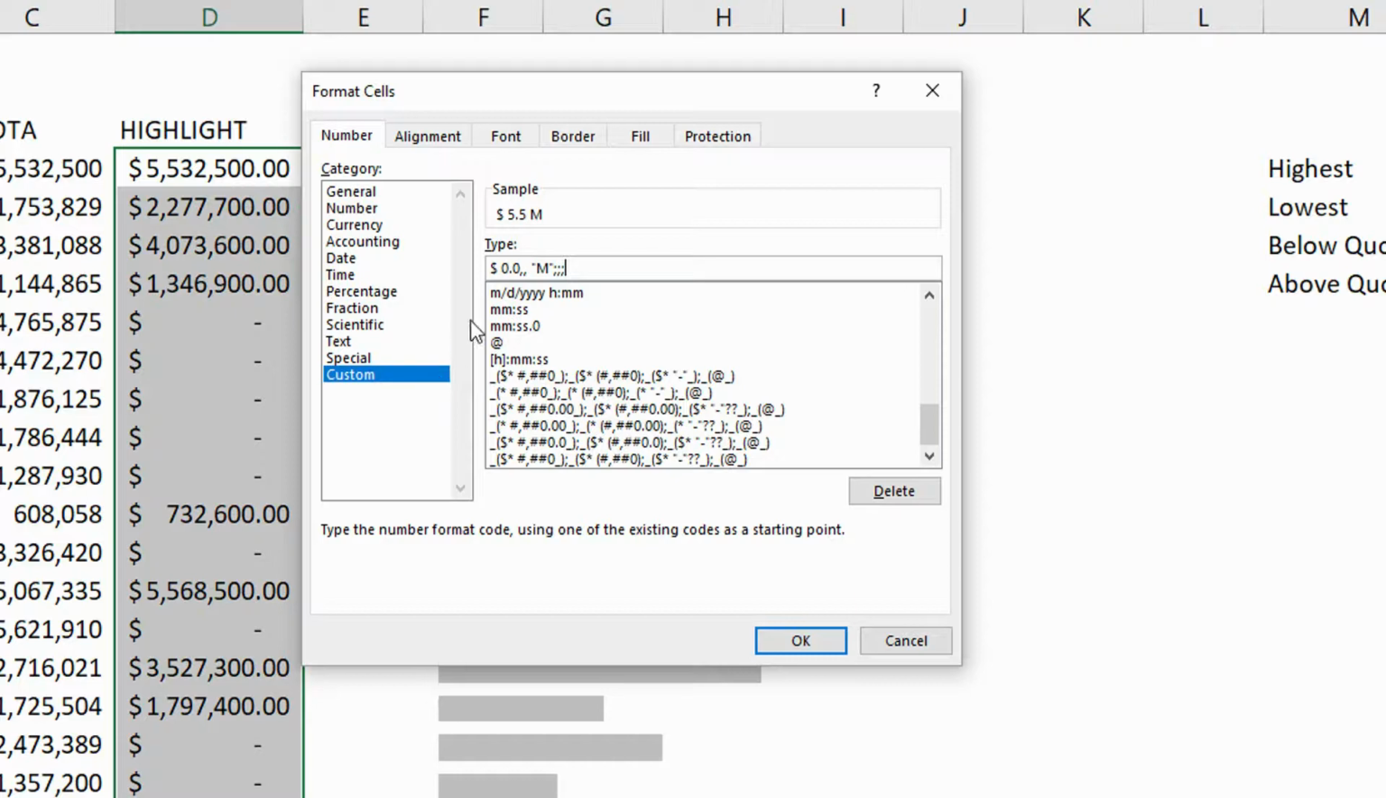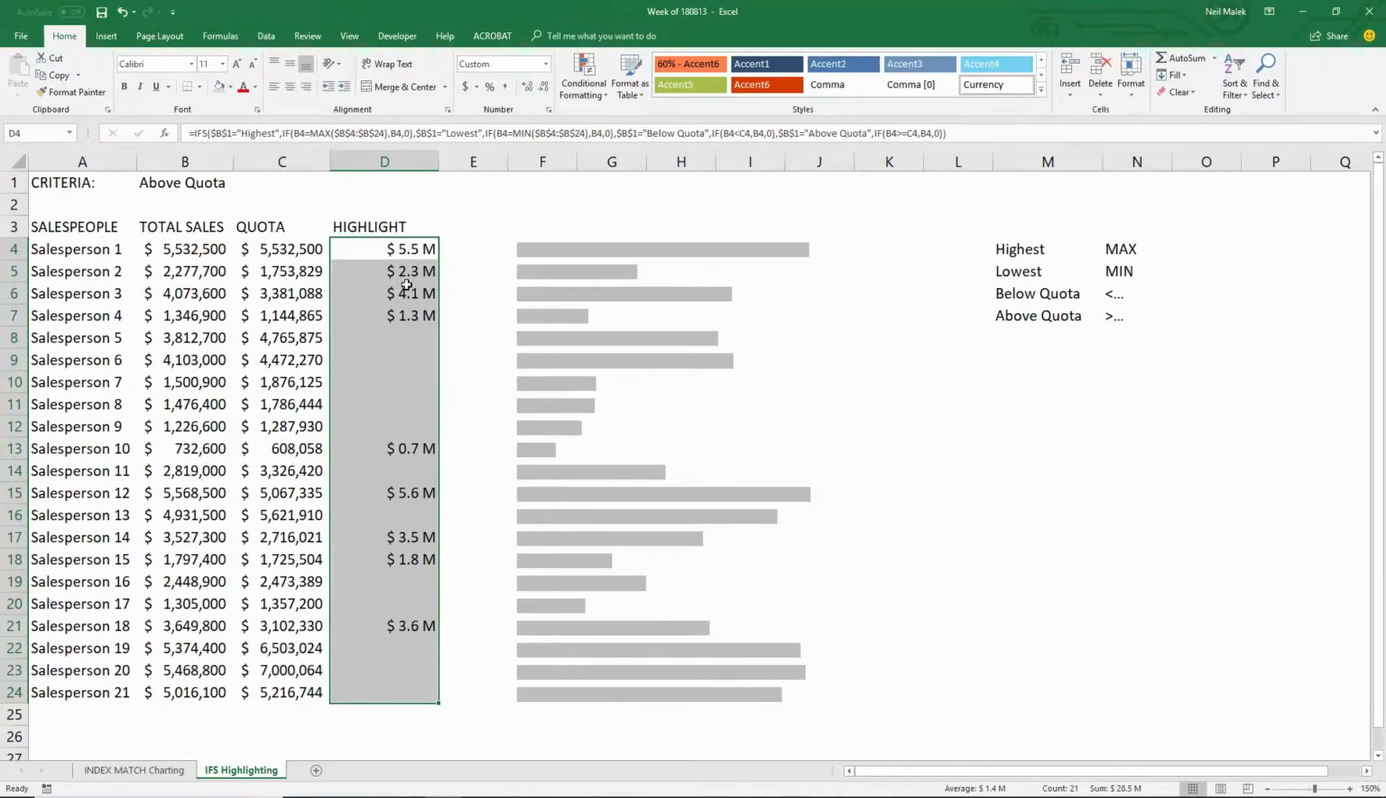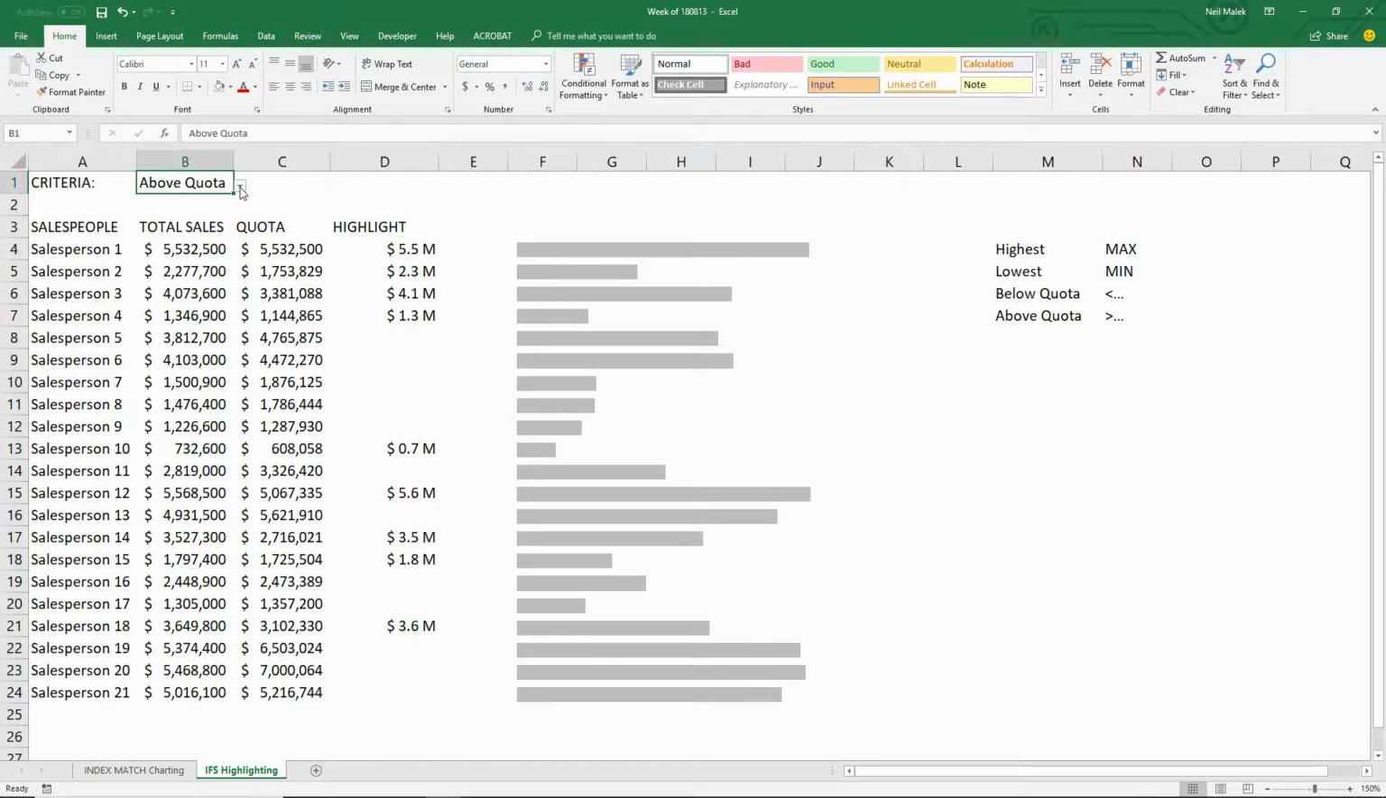So then I hit OK, and let's look at these labels. See how much nicer those labels are? Either there's nothing because they don't fit the criteria, or they're a nice tidy little decimal million number. Show me all the below quota people. Show me the highest value. Show me the lowest value, etc.